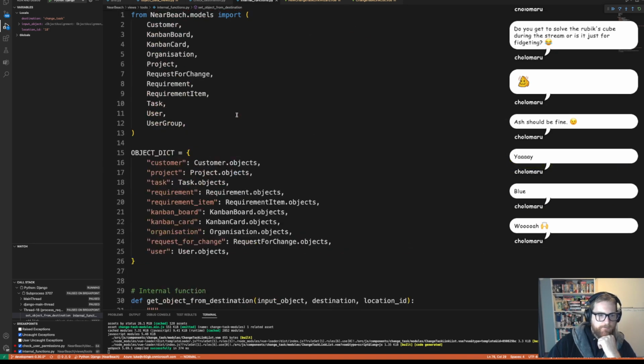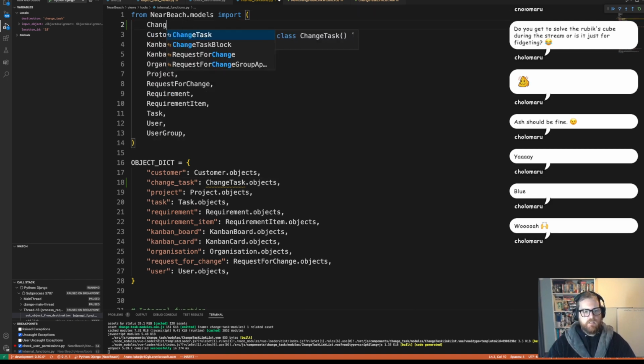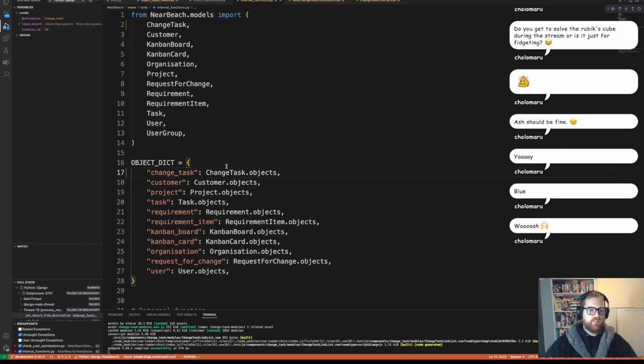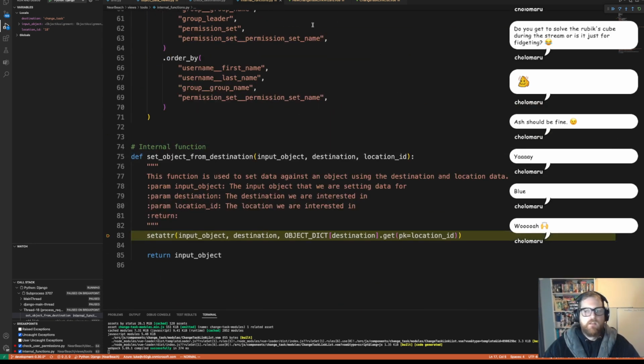Object dictionary. So scrolling up to the top, object dictionary doesn't have change task. So that's as simple as putting change task dot objects. Easy. And then we put change task up here, and I just realized I've put it in the wrong alphabetical order, so I'm just gonna go to it, and then save, and no one is the wiser. Okay, let's just hit play.